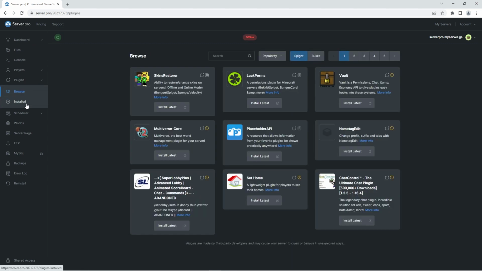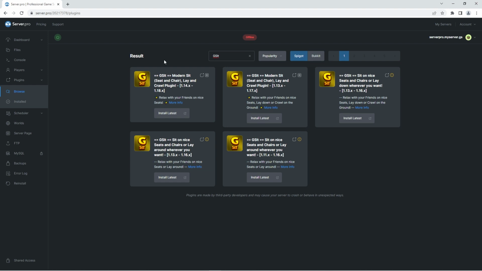All you have to do when this page pops up is head to the search bar and type in GSit and press enter. When the results pop up, you'll see there are a few listings on screen. It says underneath what compatibility each download is. If I look at the first file, it says it's compatible from 1.14 to 1.18.